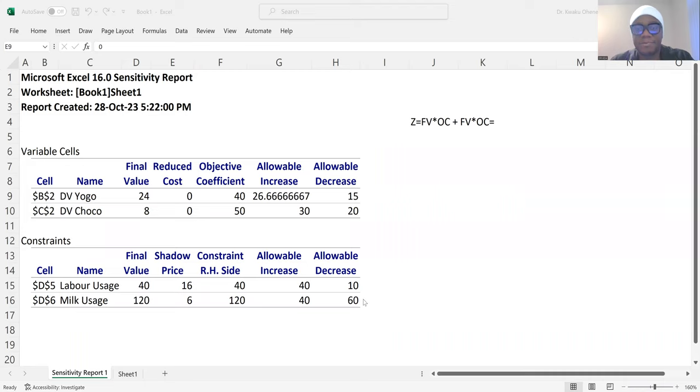Thank you, Samuel. Esther. So in other words, we have produced both the fan yogo and the fan choco. The zero means that we have produced both. Okay, what you said, I don't even understand. Somebody made a sacrifice or alternative, and I said, what does that mean?